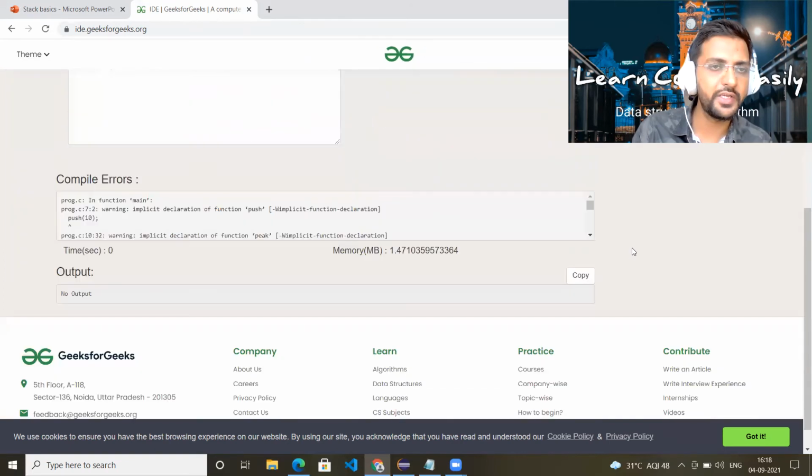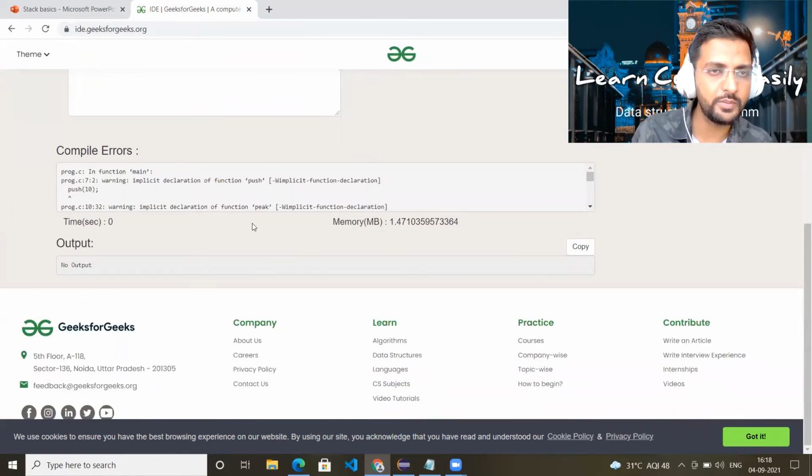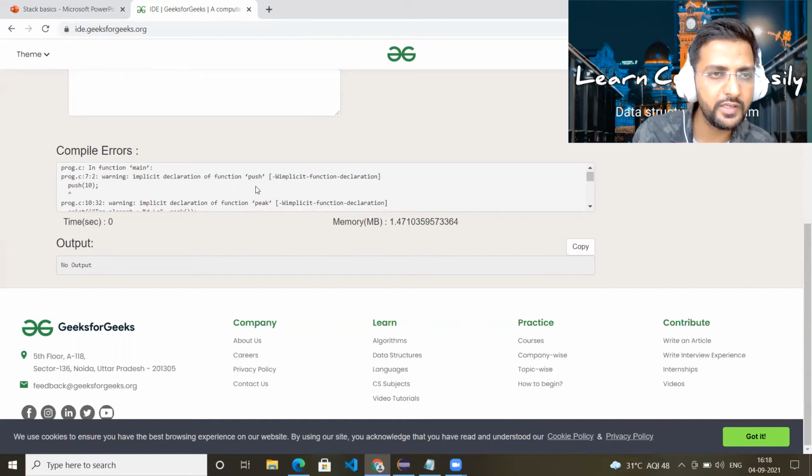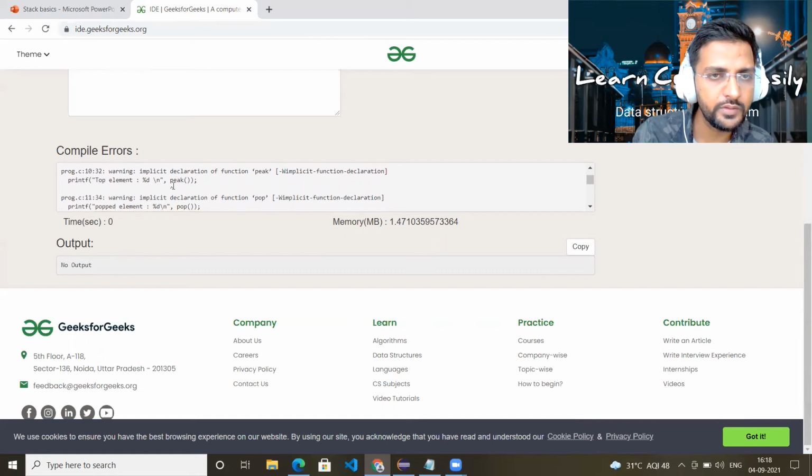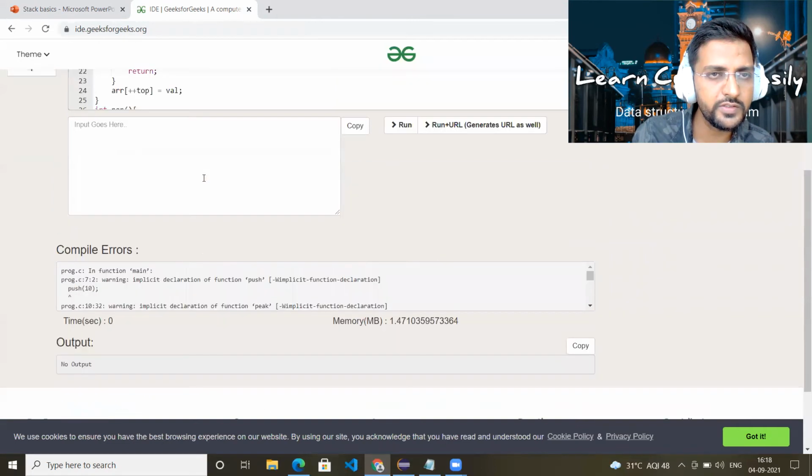I hope this time we should get output. Still there is some issue. What is the issue? 1 second. Implicit declaration. These are just the compilation error. Okay. They are saying this peak is not defined.